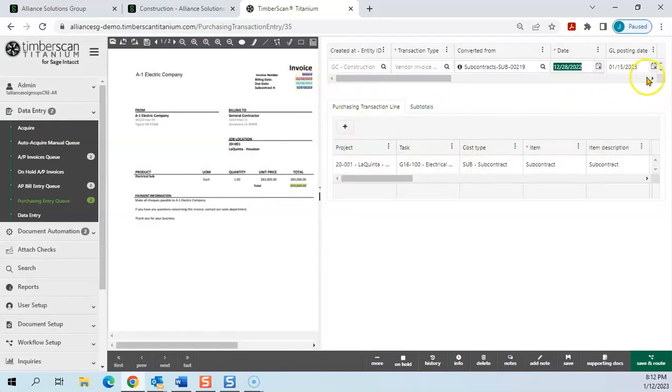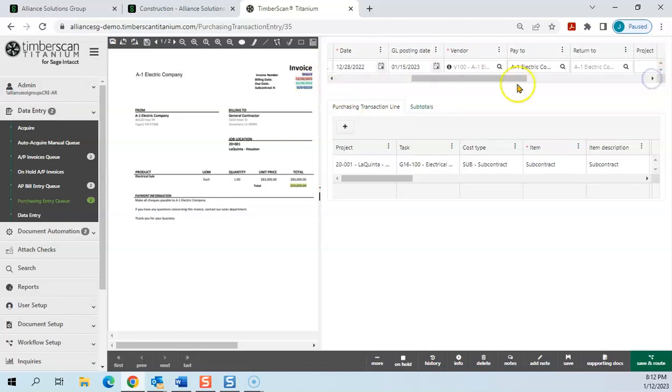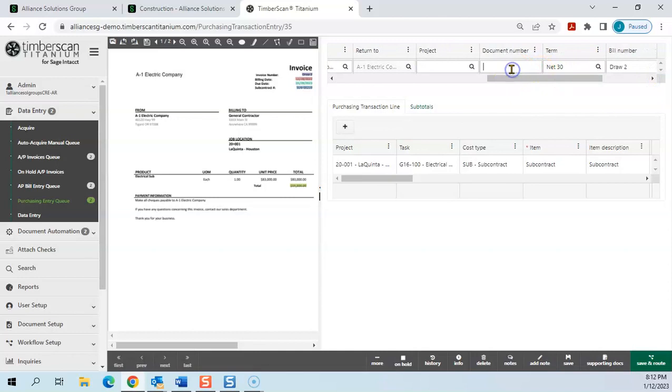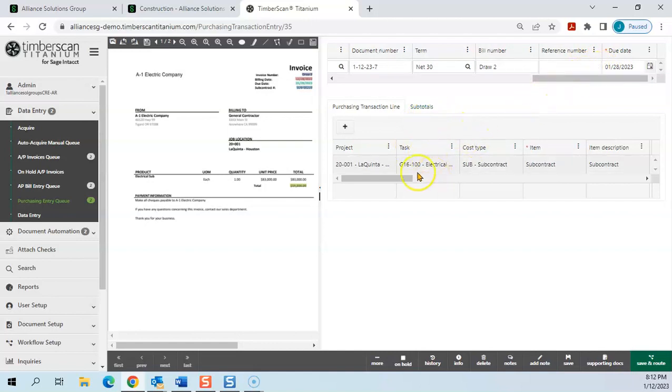Now we already have our dates. GL posting date's going to go in for me. I can put it in as any date I'd like to with that GL posting. I can put the document information here, so I'm just going to go in and put in 1/12/23. The bill number's already there for me. I can put a reference number, so if there's an extra reference number that we want to associate this with, we can. Down below, I'm looking at the actual distribution.